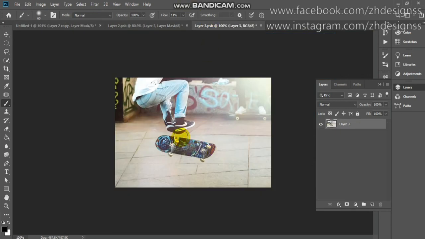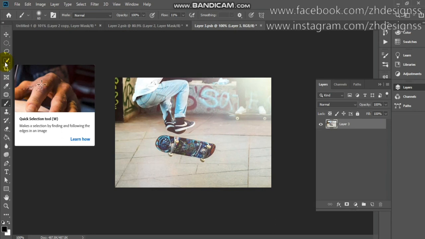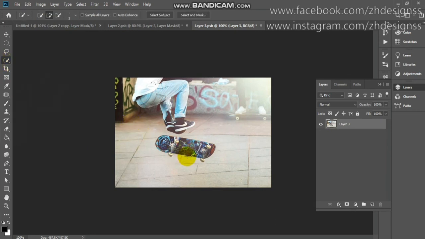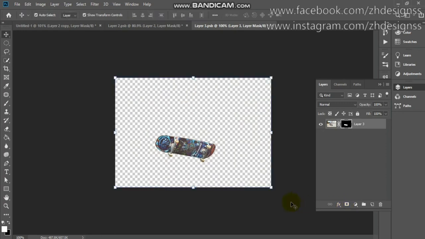Now I am selecting this skating board from here. I am using the quick selection tool and taking the selection of the skating board. Again, I am saying that I have provided these images in the description. You can download them from there for your practice. I think this area should also be selected. Now when you are satisfied, click on layer mask.